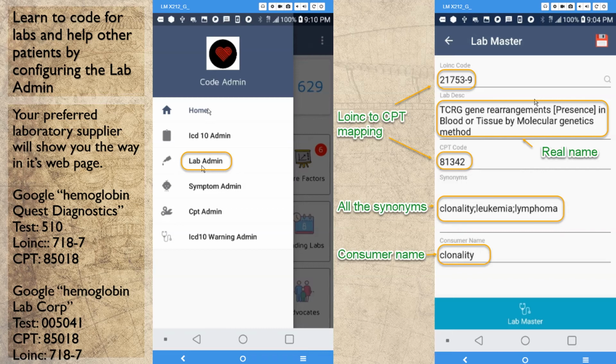E-patient index also has the lab admin where you learn how to code for labs, and there's another video that you will see that teaches you how to find the codes for your lab. There are three types of code for lab: the internal for the laboratory, the LOINC international code, and the CPT billing code. Here in the lab master, e-patient index are going to provide an important LOINC to CPT mapping.